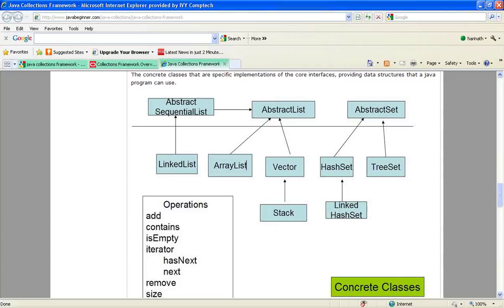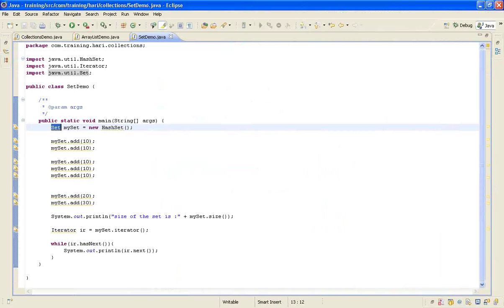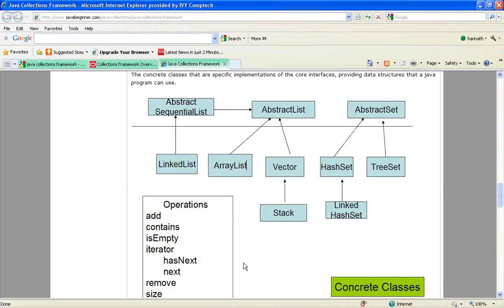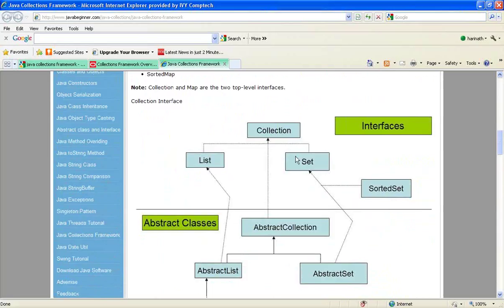This is the hierarchy of the collections framework. Also, one thing that is not on the diagram and that I have used is Collections.sort. Collections is a class. There is an S at the end, it looks like a plural word, whereas the interface, if you look at it, is just Collection, there is no S at the end.